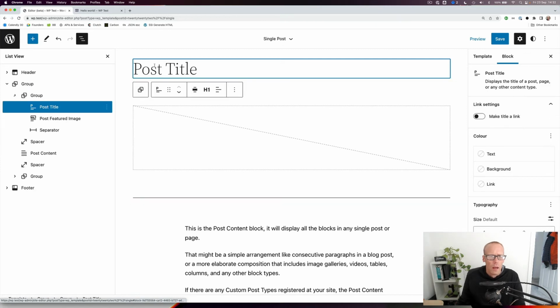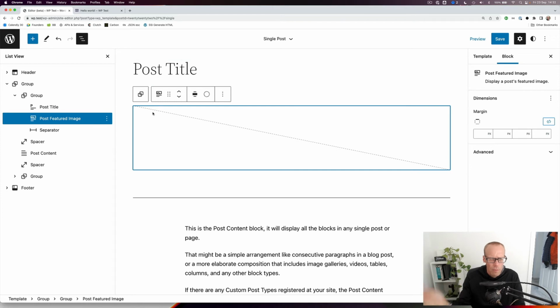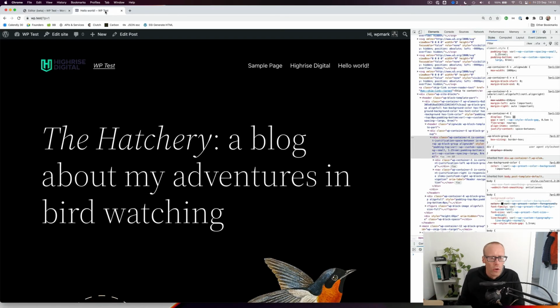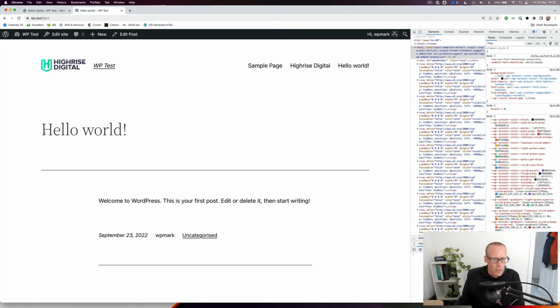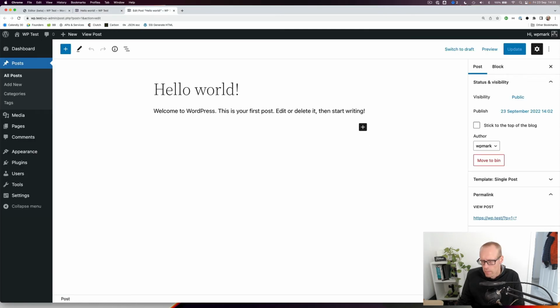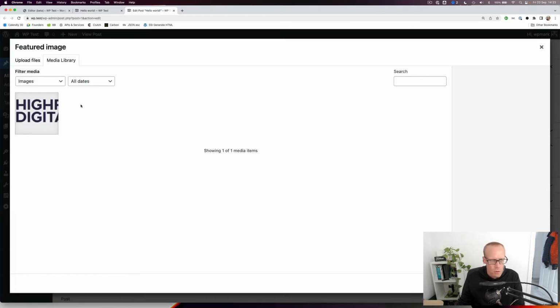Don't know. Then I've got the post title. Then I've got a featured image. So presumably these get replaced with the actual featured image. Yeah, that's what must be happening. Because if I refresh this, why is that not changed? That's because I haven't saved, I don't think. Yes, yes. So that's been replaced with the actual title. This doesn't have a featured image, I guess. Yes, let's give it a featured image. Upload.